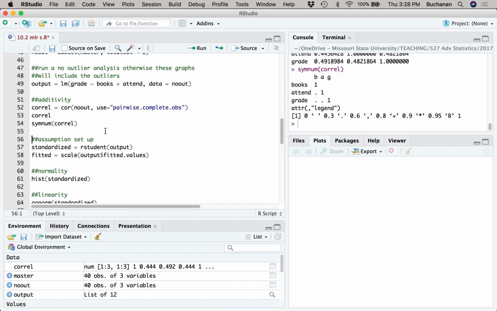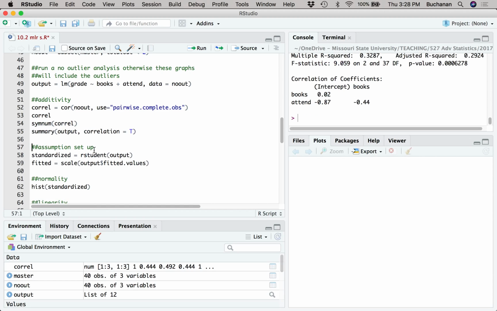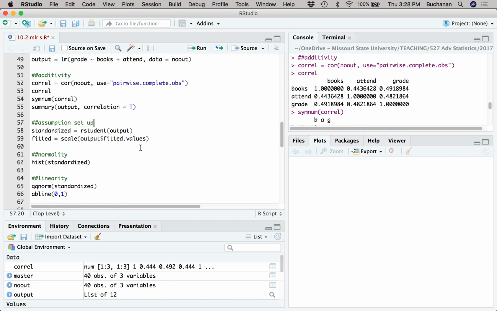I can also use my symbols for numbers table. And additionally, there's one more option to run a summary of that output from up here, this one, and say correlation equals true. And that's actually going to give you a correlation here of just your IVs. So you can't accidentally tell me that the IV and the DV are too correlated. And what you want to do is ignore the intercept component and just look here at books versus attendance, and you'll see that that correlation is 0.44 like we found a minute ago. That's just one more option.